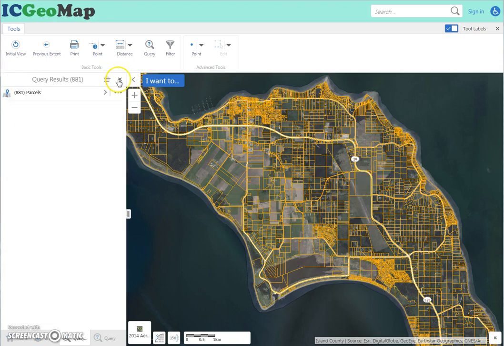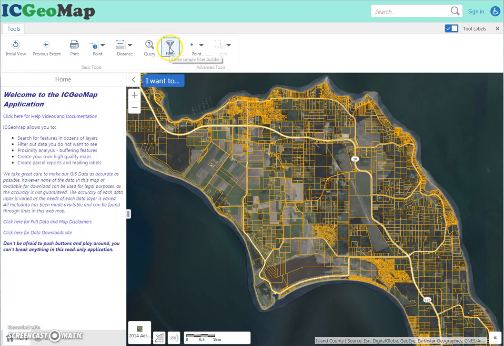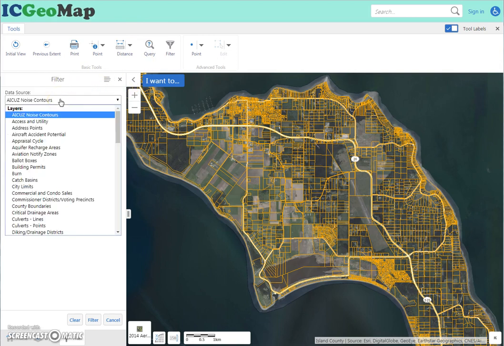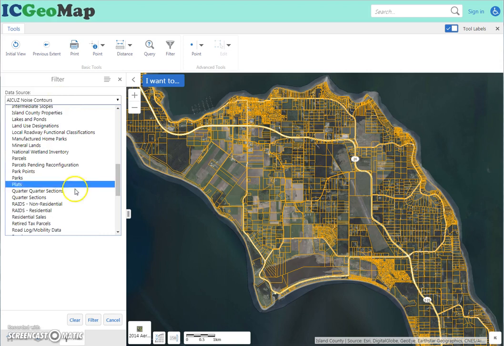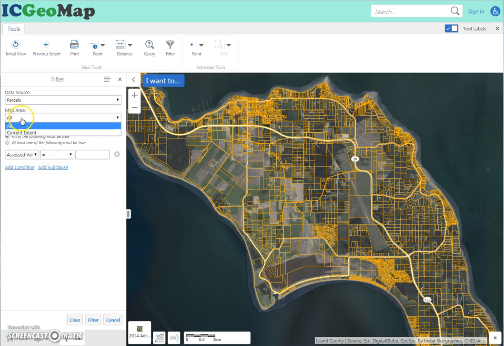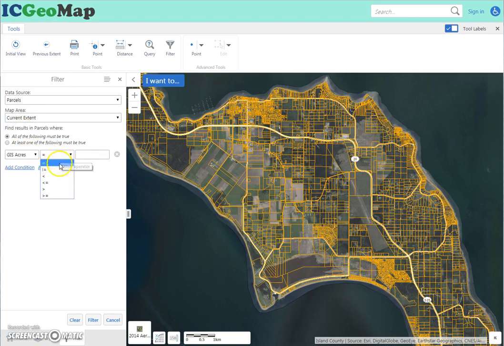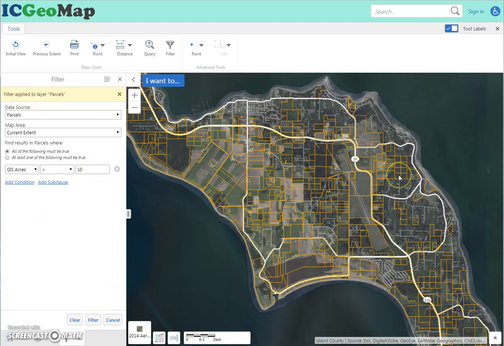So let's go back. Now, you'll notice the filter tool looks really similar. So it's kind of the same idea, except the only difference is this turns everything else off in the map. So I'm going to go here and run the same query that I did. And now I'm going to hit filter. Now notice everything else is turned off. I'm left only with the parcels that are greater than 10 acres.